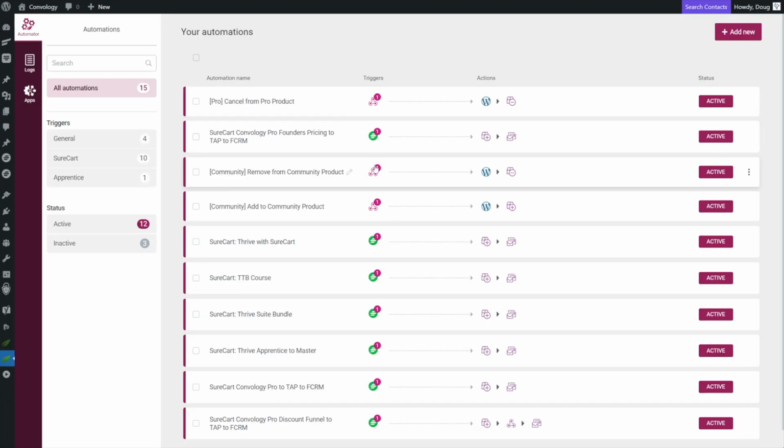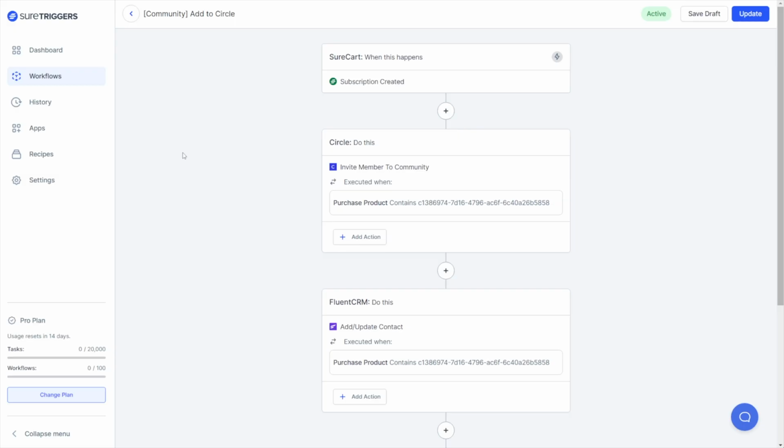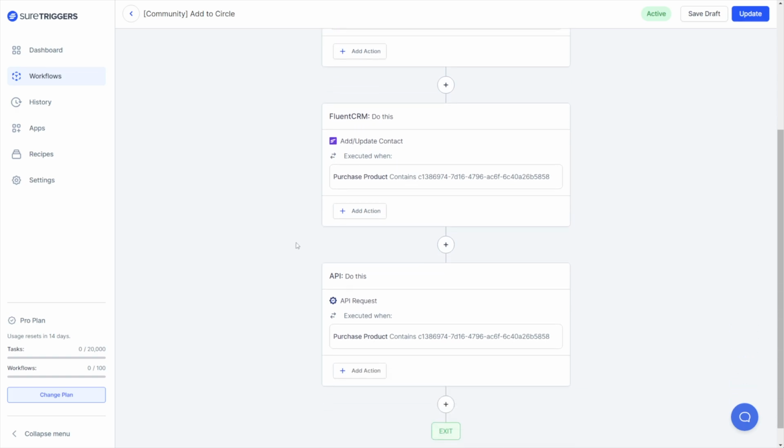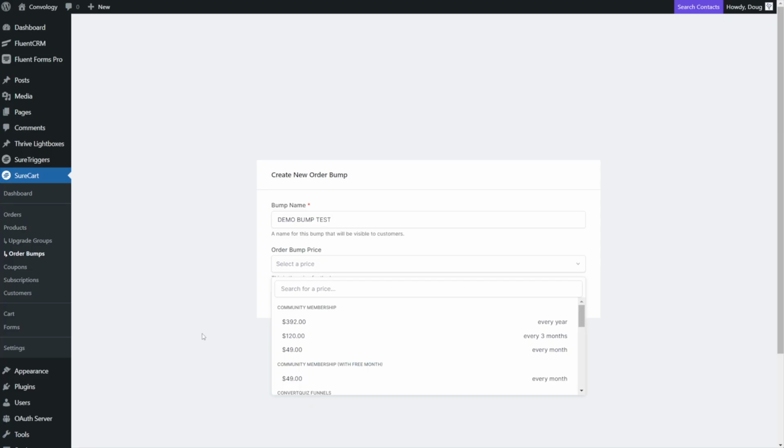Let's say that you have automations in Thrive Automator that trigger upon a completion of a purchase from SureCart for even a specific product. Those automations will fire in Thrive Automator. In SureTriggers, you could have workflows that fire when a subscription is created or a product is purchased. They could do things like add the user to a Circle community, add them to your Fluent CRM site. They can send API requests. They can fire webhooks. Basically, anything associated with the product purchase that you select as your order bump will be triggered if that is purchased.